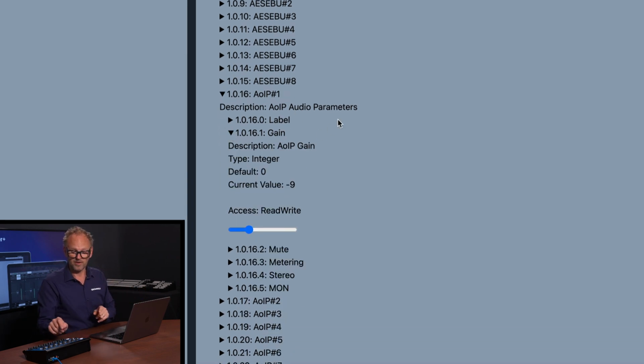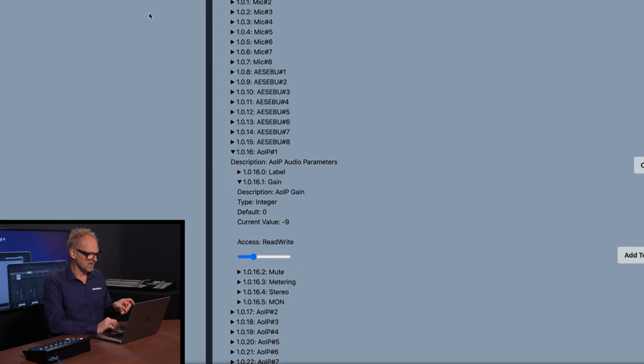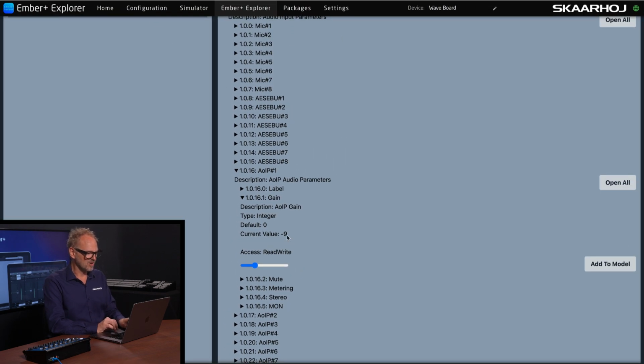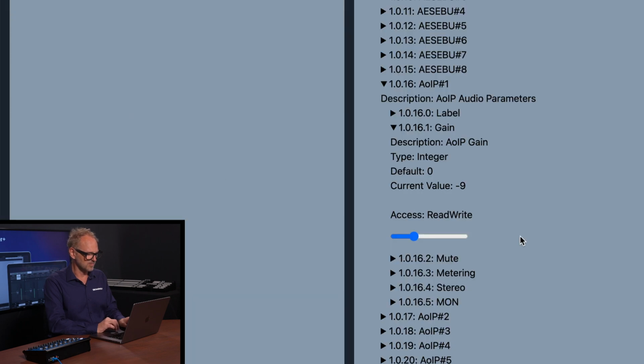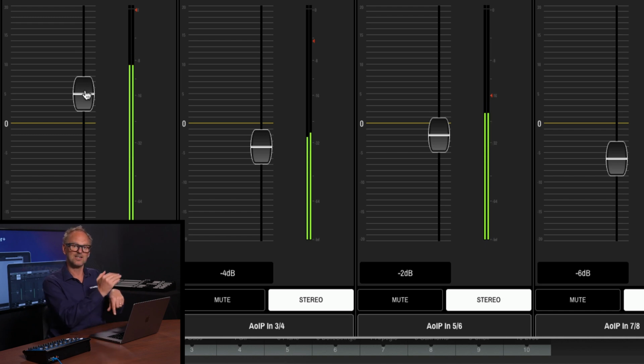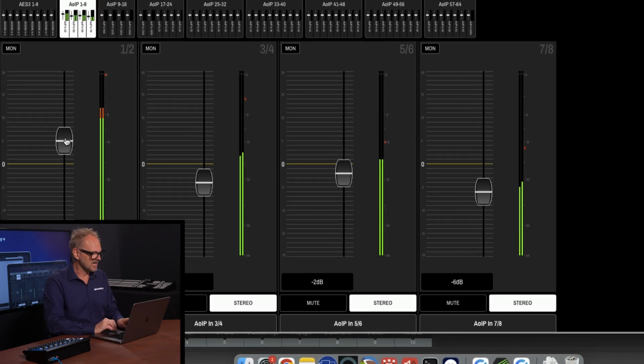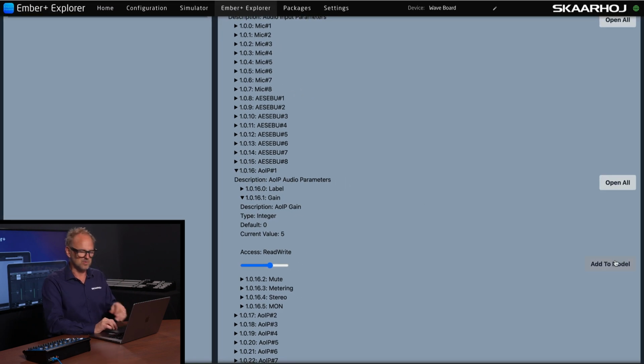Gain is the one that is controlling the volume, the gain of the channel. And that's the one that I want to operate. Now, you can see the current value is 9 here. So that may correspond to what it says here. But if I change it to 5, you'll see that over in the UI, it actually jumped up to 5. So this is kind of useful. And to validate that, yes, I am working with the right parameters.